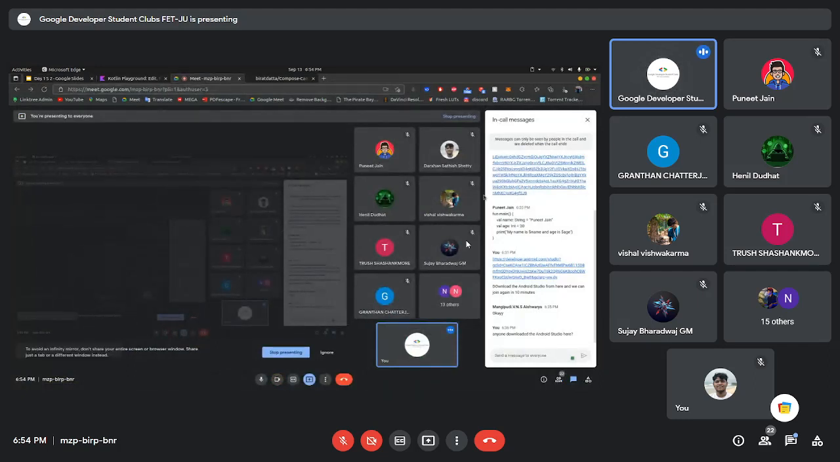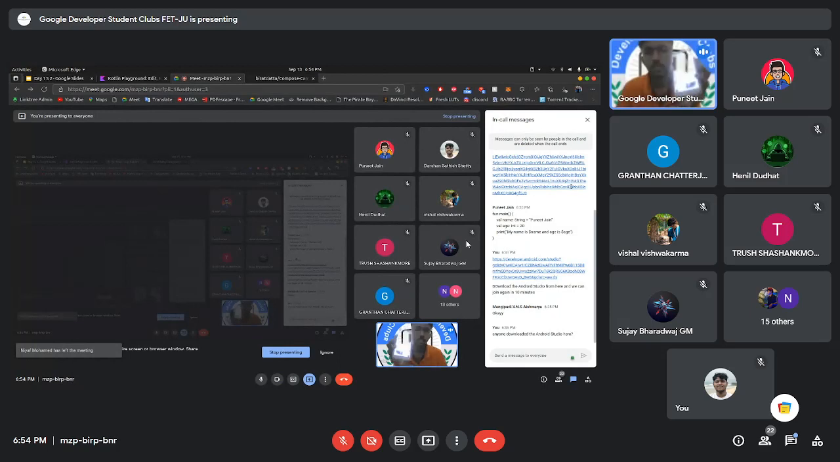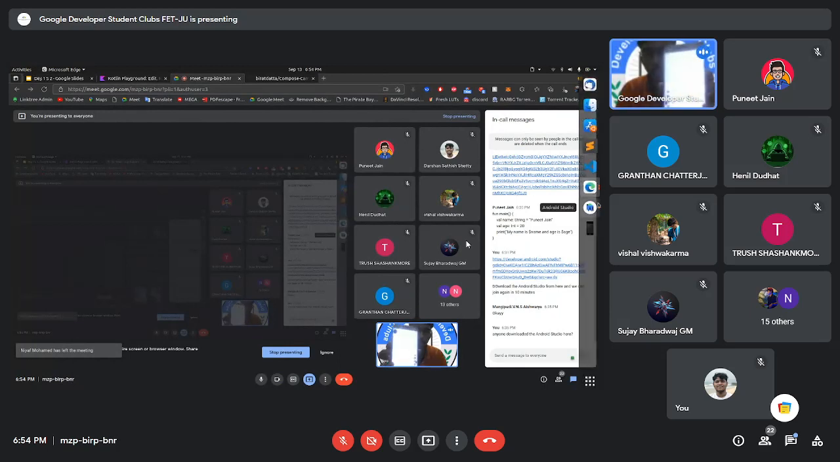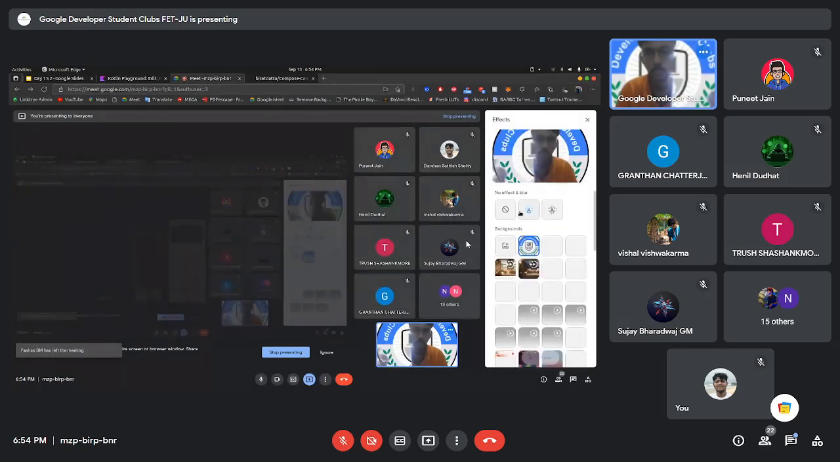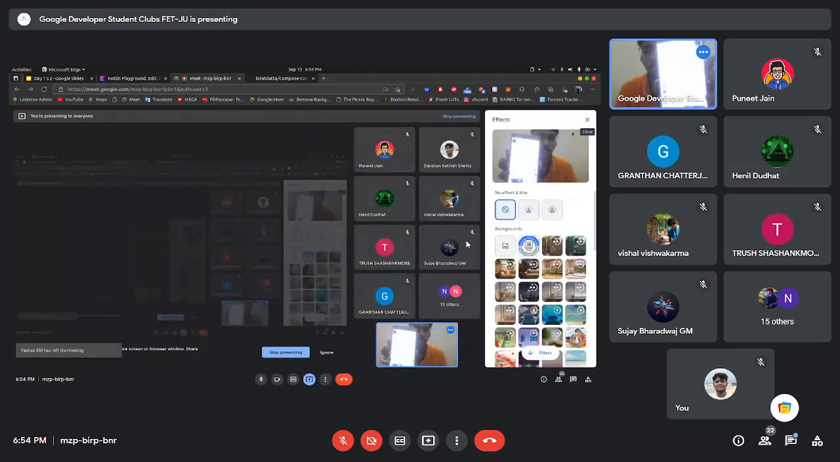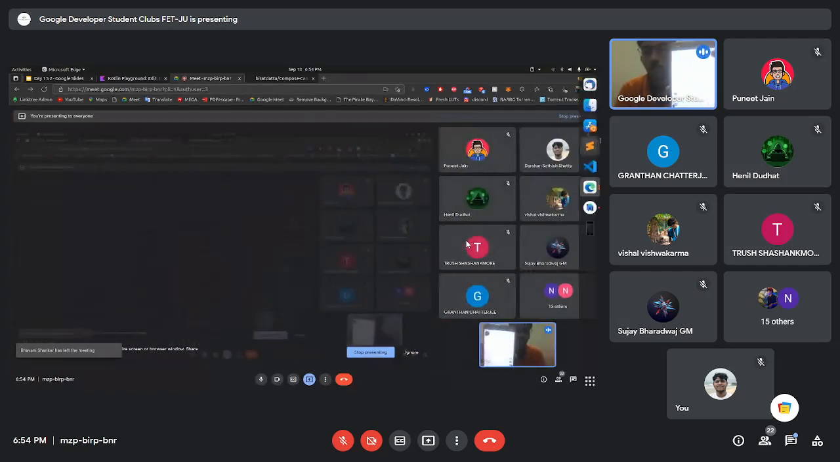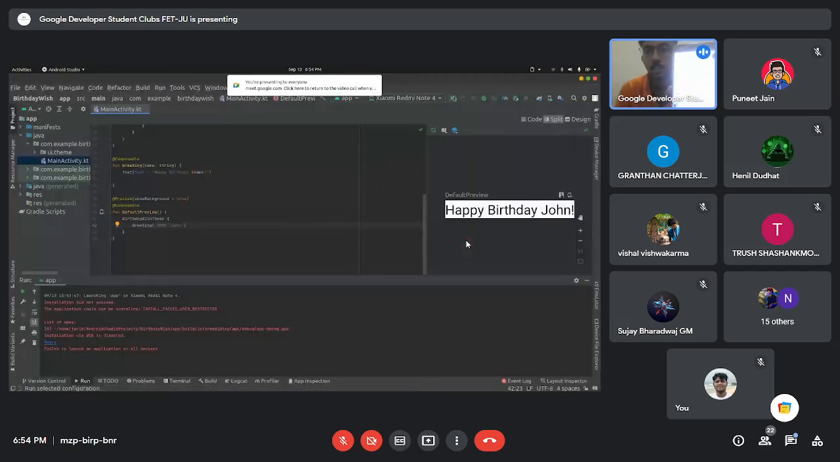So I have my Android device with me right now. Is it visible? I guess. Yeah. So probably it's going to take some amount of time to adjust here. I'm going to run again here.